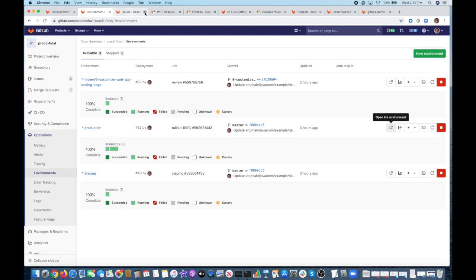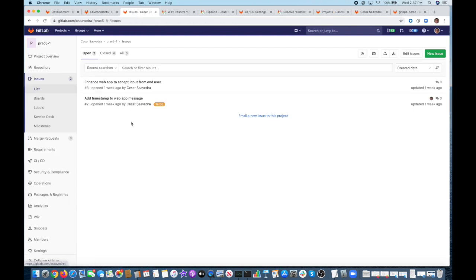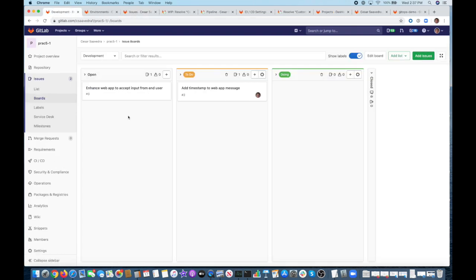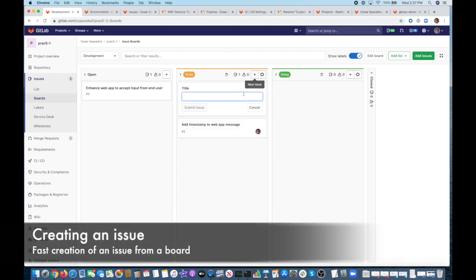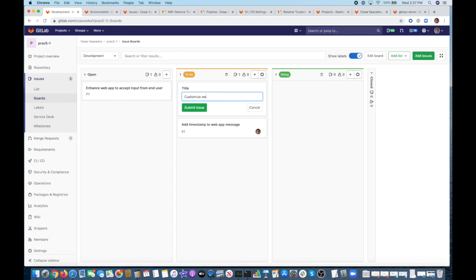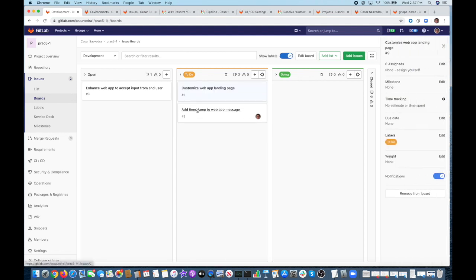So there's a request that will be created by someone. It could be created from the issues screen right here, or simply they can just come to my to-do board and enter customize web app landing page. And create and then submit issue. This will create the issue under my to-do board. Notice that the label has been assigned automatically.